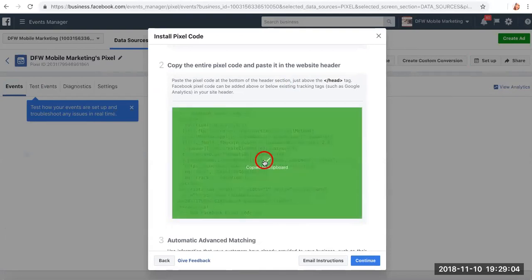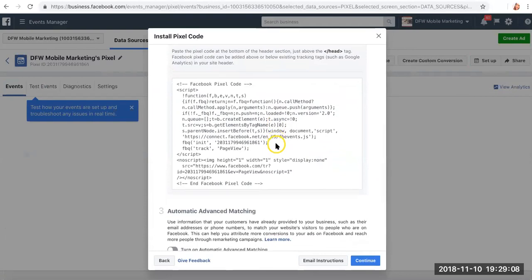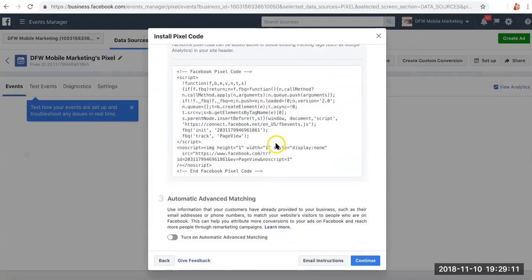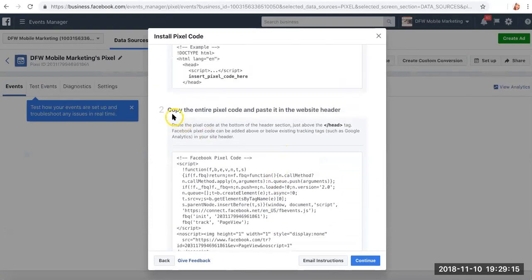You just click on it and you see it turn green. You just copied it. So that's basically what I need from you, is just that main number 2, because this is the entire pixel code. We're gonna paste it into your website header. So you paste the pixel code at the bottom of the header section, just above the head tag. Facebook pixel code can be added above or below existing tracking tags such as Google Analytics in your site header.